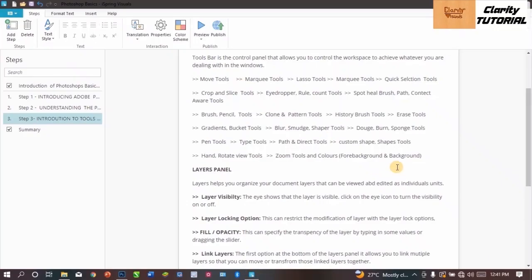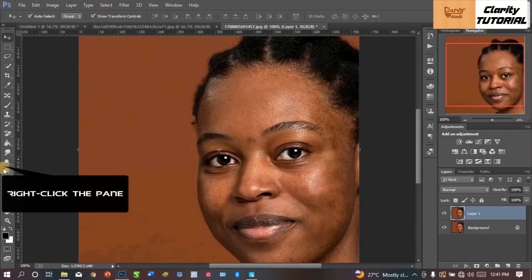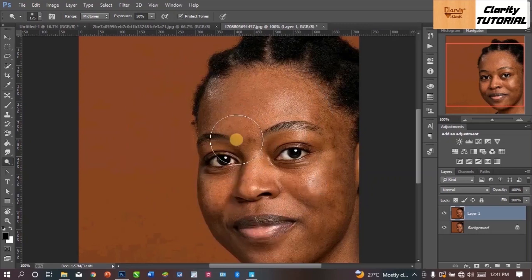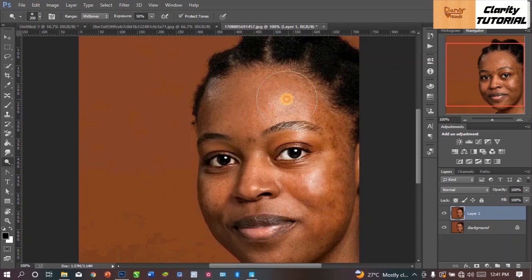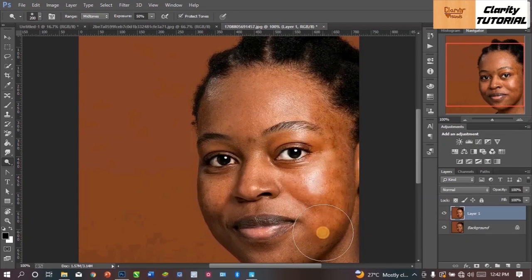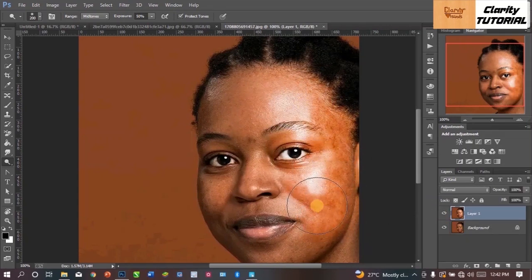After that we have the dodge and burn tool. So these are the dodge. Let me show you an example. Dodge is used for making your image brighter. Let me use this part of her face. You can see the image is brighter. You can see the before and after, the image is whiter and brighter. That is all the dodge tool does.